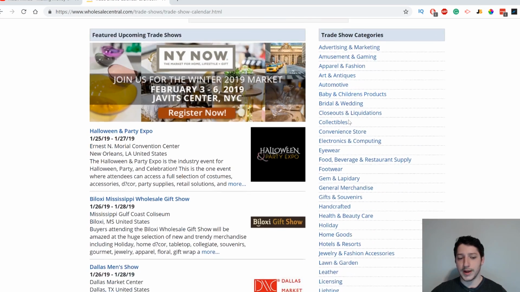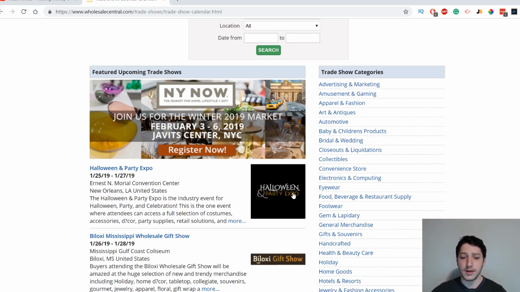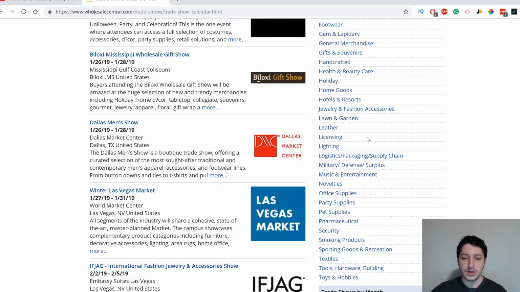So you can also sort by category, you can sort by location, or you can sort by when these trade shows actually are. Now again, we're not going to be attending them. The only reason that we're doing this is to just learn the name of it, and then we're going to search up the exhibitor list of that trade show. So here we have Halloween and Party Expo. So now that obviously tells us what they are catering to, and you can always search by category.